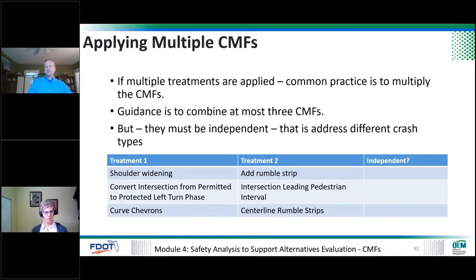So, I'm going to use my slide here to start talking about this. If there's a CMF for shoulder widening, and there are also CMFs for adding, this should say shoulder rumble strip, those two probably affect the same type of crashes. So they're probably not independent. So I wouldn't account for the benefits of both of those when estimating my future safety performance. I would pick the most conservative or the highest CMF to estimate my future safety performance.